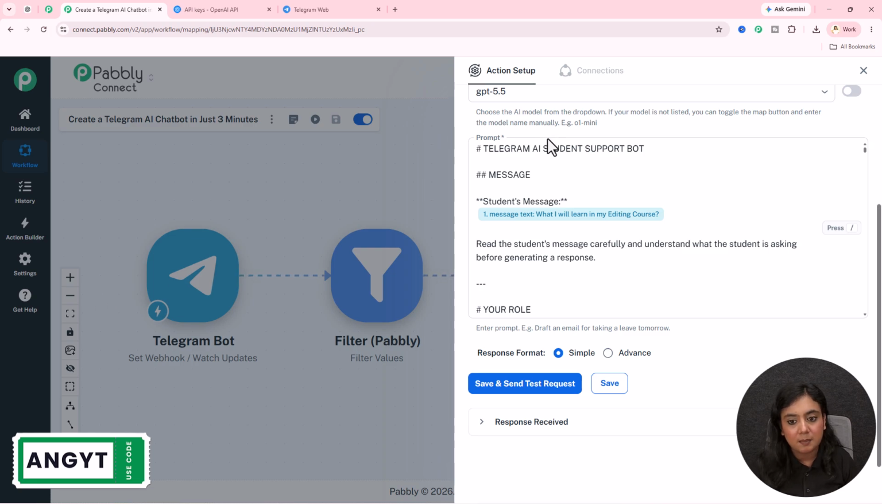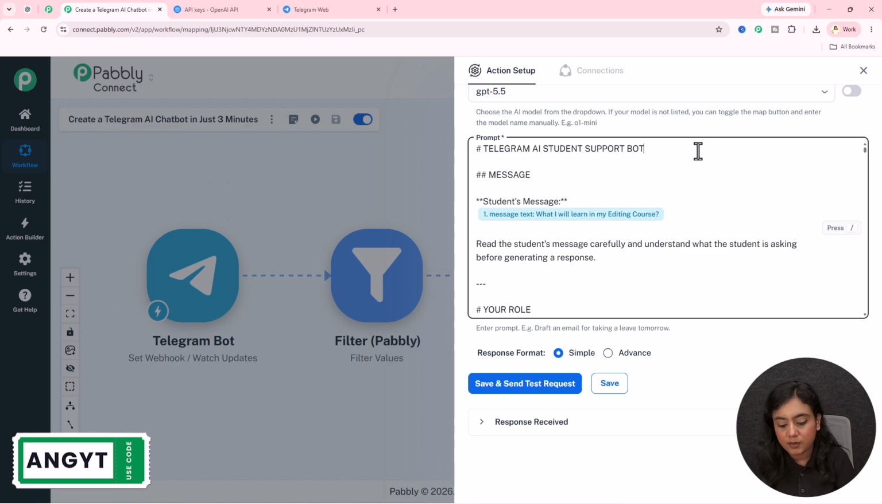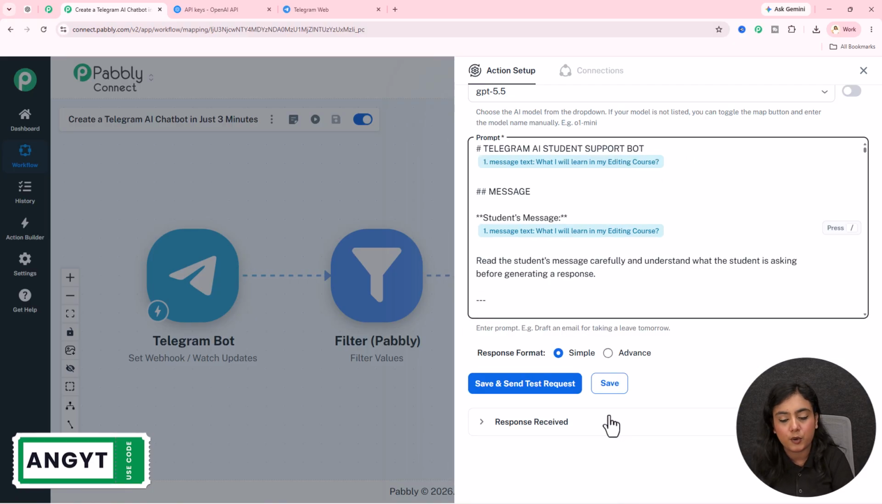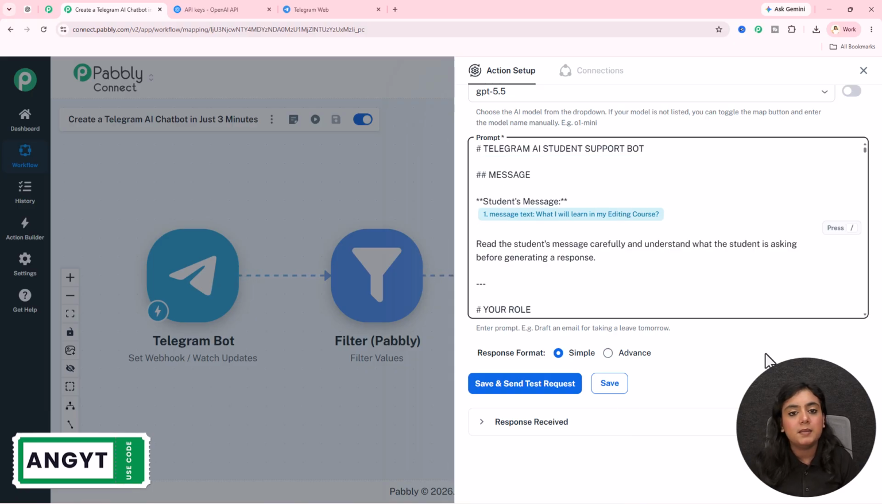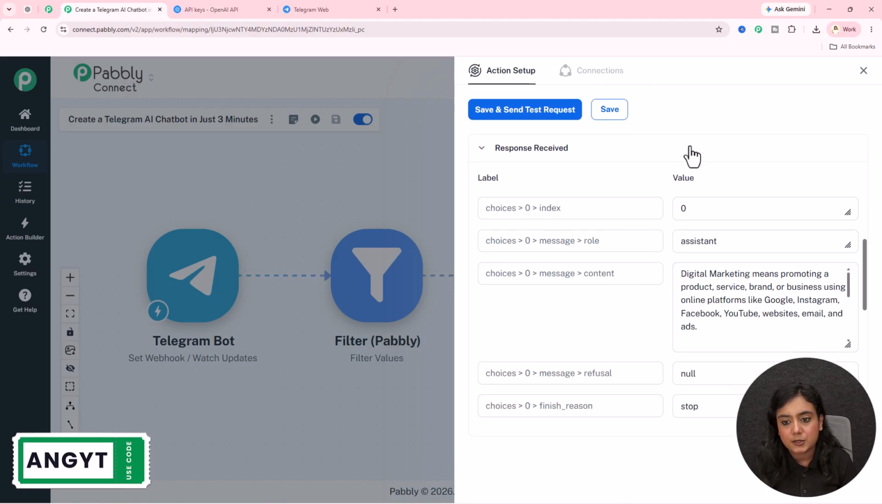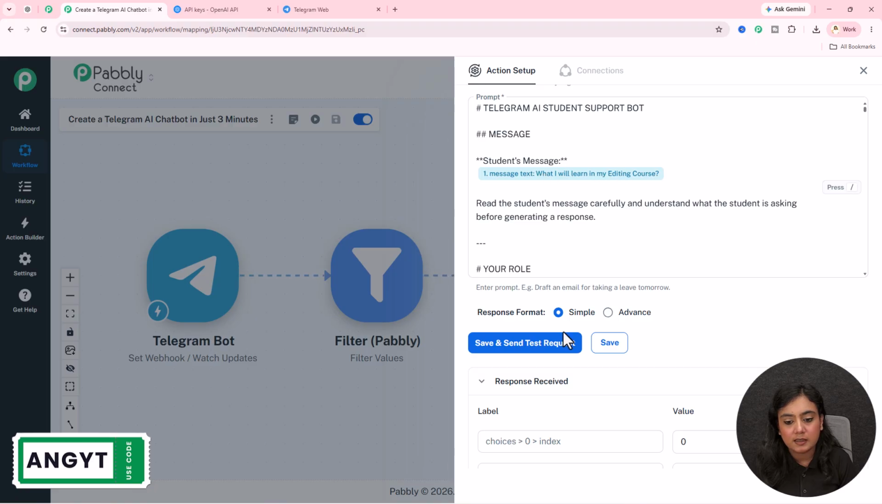Okay, over here in the prompt, I have mapped the data of the message that is received in the previous Telegram step. How mapping works is, wherever you want to map the data, you have to add a slash. The previous step will appear. In the previous step, you have received the message, selected from the previous response, and the data is mapped. It will be updated whenever a new message is received. Okay, now over here I have mapped the data and I have received the reply also. So this is the question: what will I learn in the editing course?